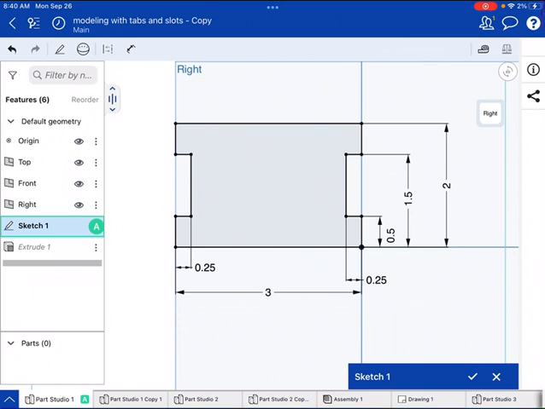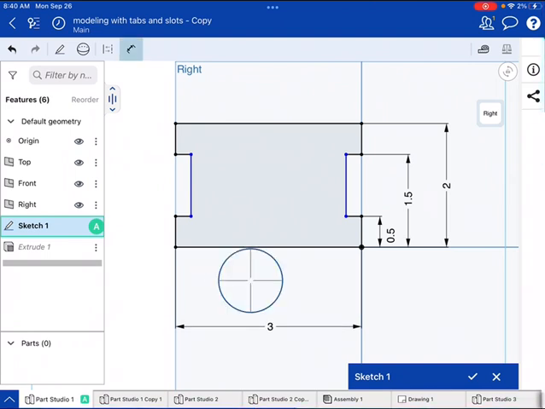I want to turn it off. Double tap, delete, double tap, delete. The three is good. I'll turn on my dimension tool. Now I'm going to use my left side as my common reference point. So I always start from the left, press and hold, and then I'm going to do my next largest dimension.